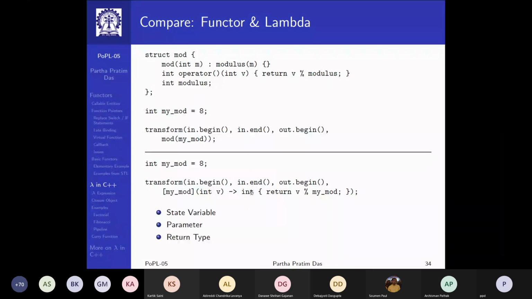And then in the initial square brackets, I put this. Mind you, think in Lambda terms. So this is Lambda v dot v percentage my mod. So what it means is that v is a bound variable, which is a parameter, and my mod is a free variable. My mod is a free variable, which is outside the scope of this Lambda, which has to come from the environment, right? So that is what you specify here.